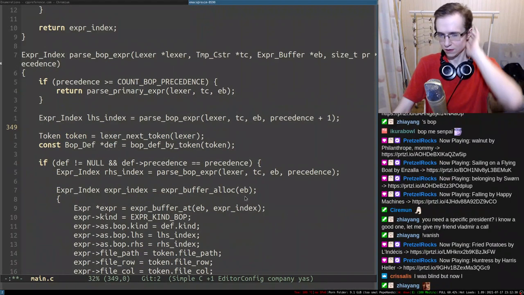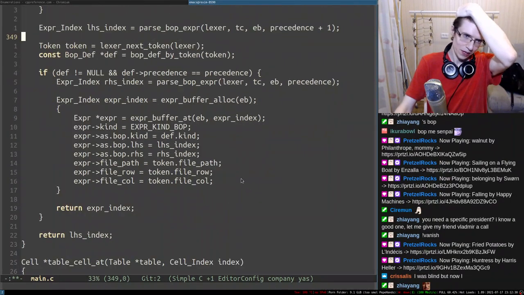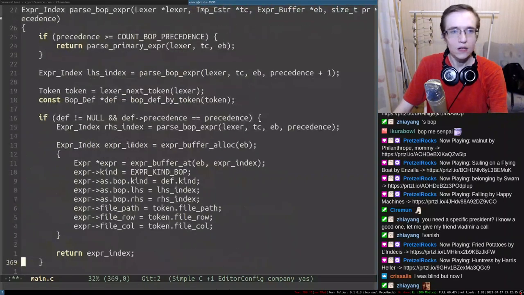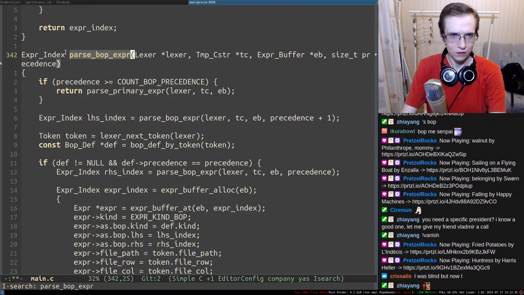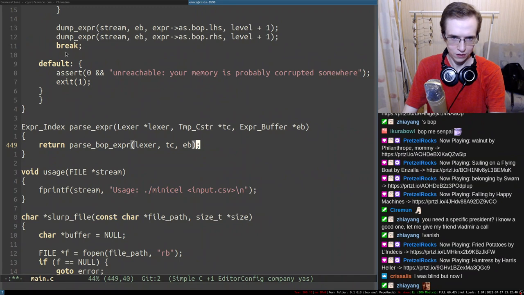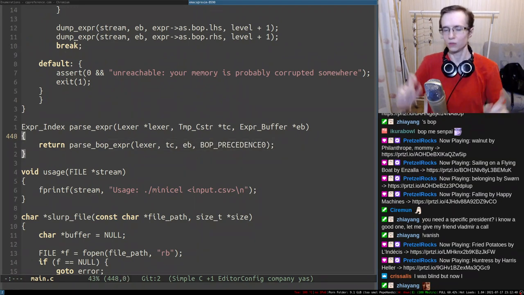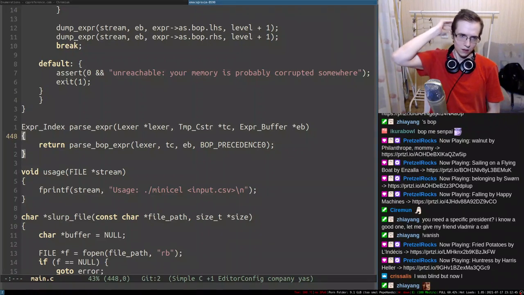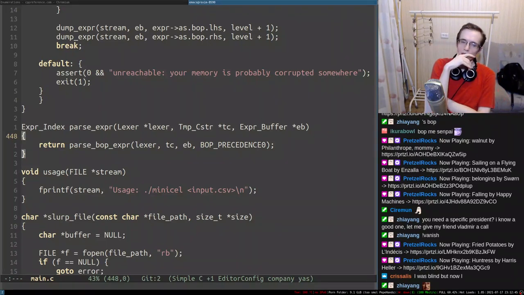And I guess that's it. I guess that's everything I wanted to have. And as we start doing this, it has to be bop precedence 0. We're starting with the smallest precedence. So that's the support for the precedence. We can now try to create a simple test bench which dumps the AST and just see how all of that works out.